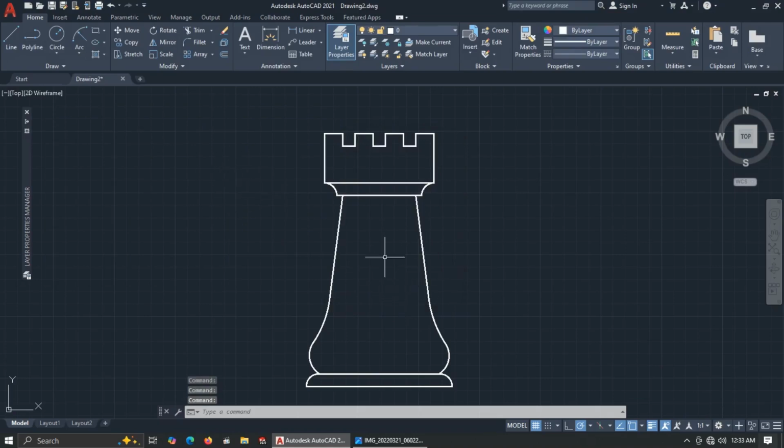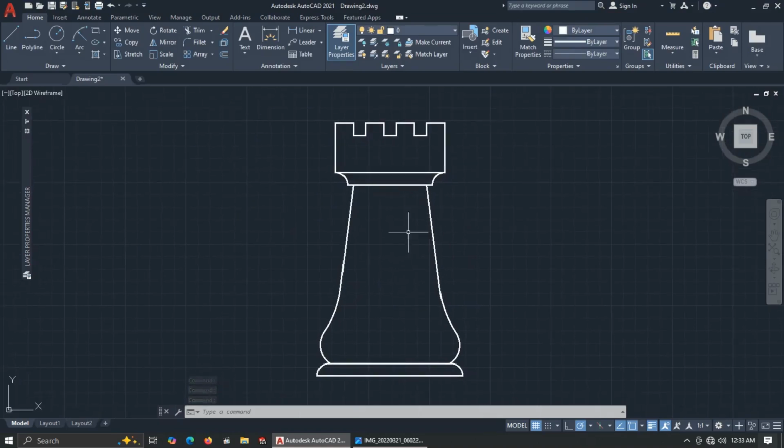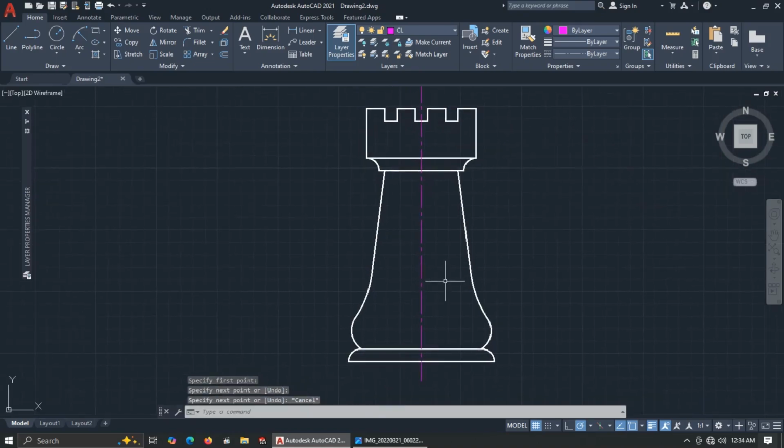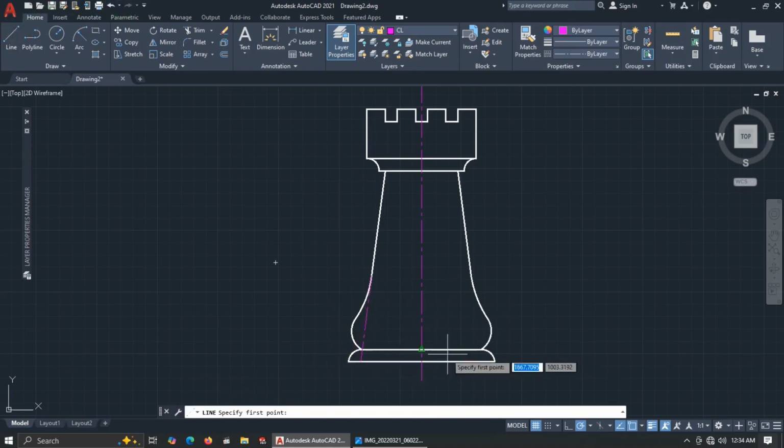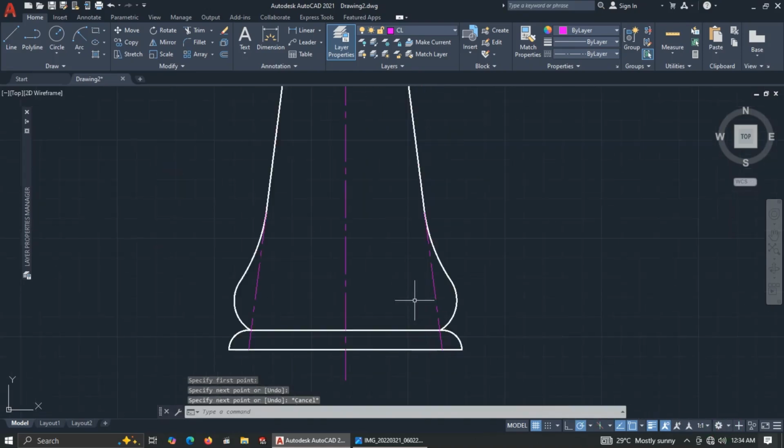Good. So now if I want to draw a line with the center line, all I have to do is to change my layer to center line layer. Just pick a line command and somewhere from here automatically, you see, it will be there. All right, so line again, from this point to this point, okay, repeat it from this point to this point. Good. So now we have our center line.